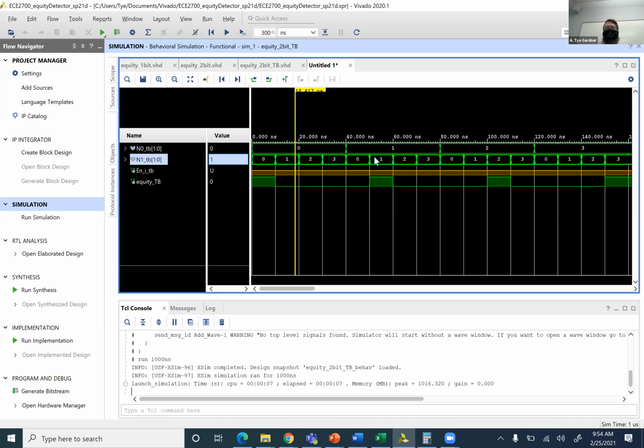And I can go through and see that there are 4 cases where they're equal, which makes sense, right? 0, 0, 0, 1, 1, 0, and 1, 1 are the cases where there are equal 2-bit numbers. Great, it works. Now what I want to show you is kind of a lead up to some of the design problems that you're going to run into in the real world.